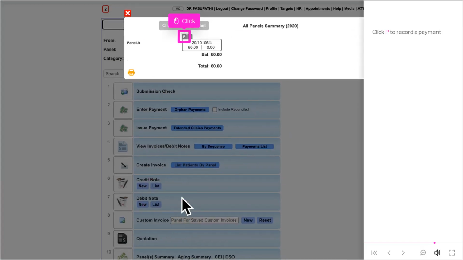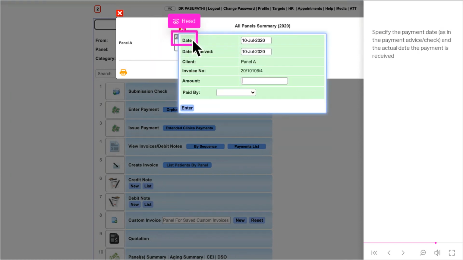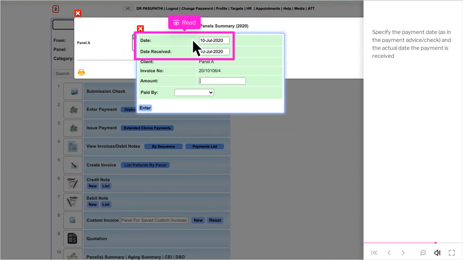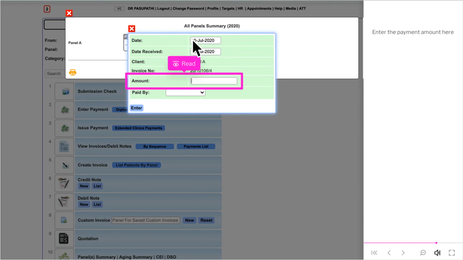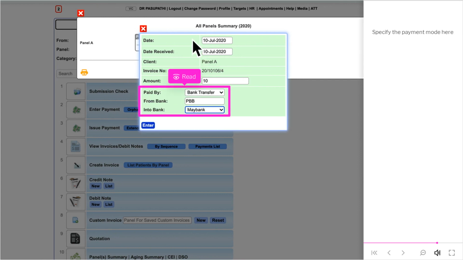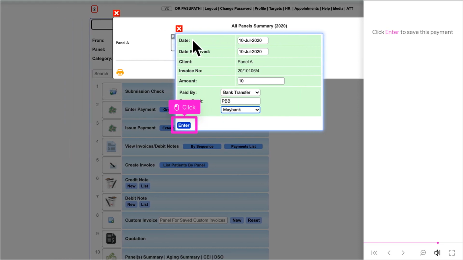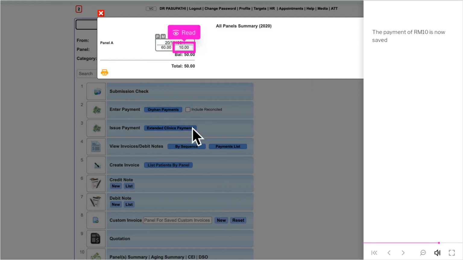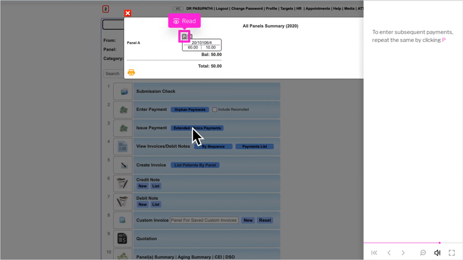Click P to record a payment. Specify the payment date, as in the payment advice/check, and the actual date the payment is received. Enter the payment amount here. Specify the payment mode here. Click Enter to save this payment. The payment of RM10 is now saved. To enter subsequent payments, repeat the same by clicking P.